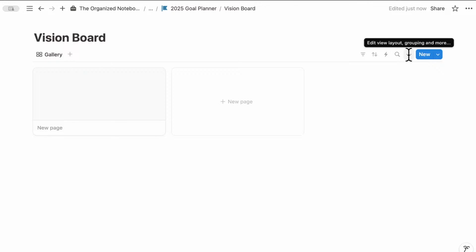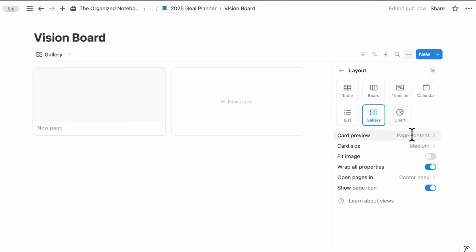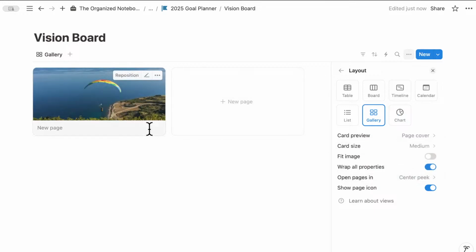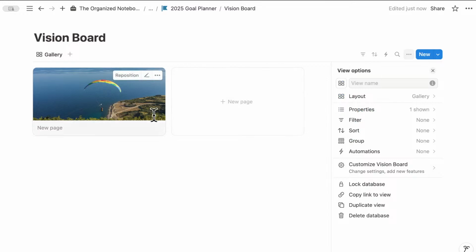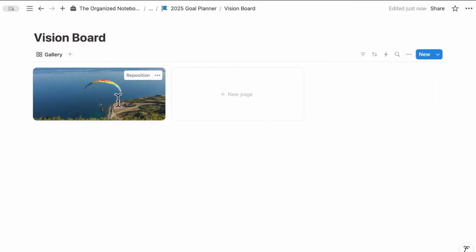So I'm going to click the three dots here again, go to layout, and then card preview should be page cover. So now we see the image here. And the other thing that's really cool with gallery view is that you can actually remove this part of the image so that you can see only the cover photo. So I'm going to go to properties and then hide the name. So now we have a clean view of only the picture.